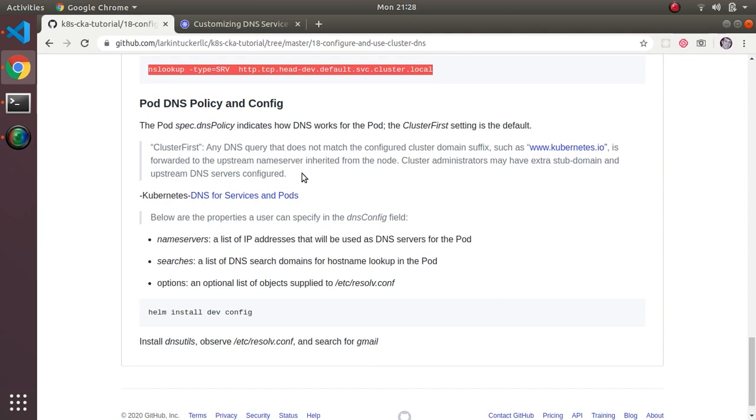I think one in particular is called None, which basically just completely ignores the cluster's DNS. It just goes upstream. Again, I'm not fully sure what all the use cases for that are, but the default is ClusterFirst, which is how we've been behaving so far. Now there is another setting.